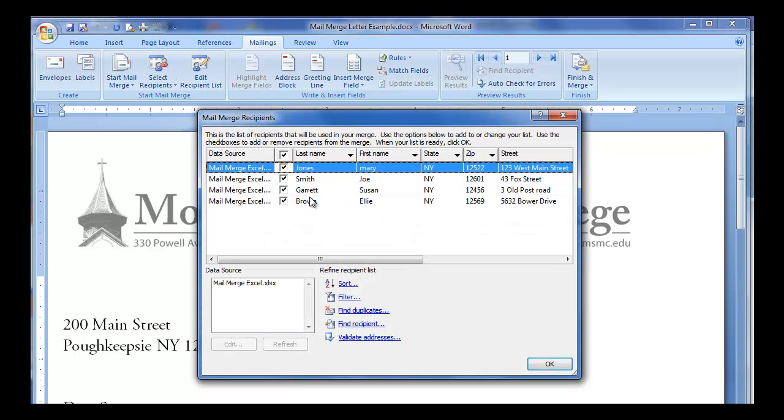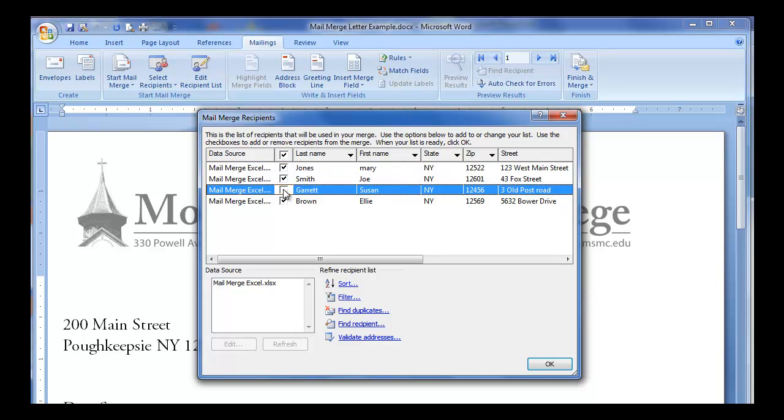These are those names that were in the spreadsheet. If you notice, these are the field names that were on the top. Right now they're all checked off because I want to create a letter for each one of them. If I didn't want to send one to Susan Garrett, I could just unclick her, and now only 3 letters would be created. But I'm going to send one to Susan, so let me click it. And then I'll do OK.